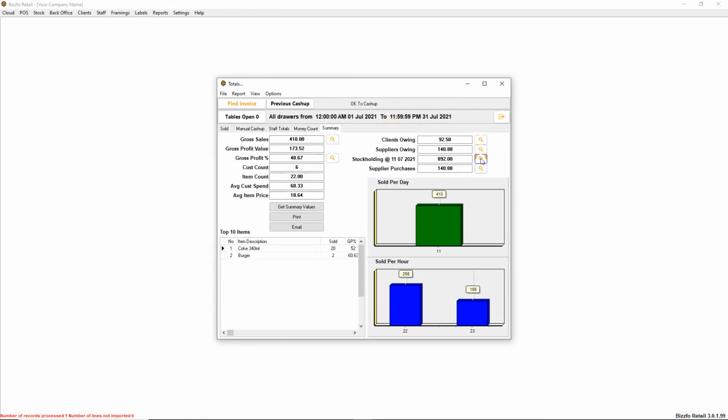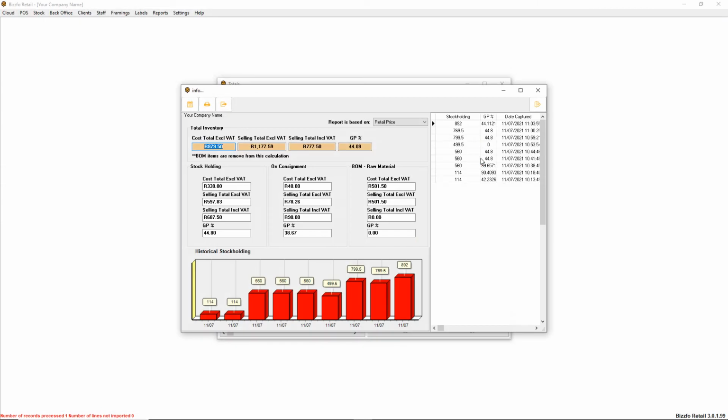Alright, then our stock holding. So this stock holding at the bottom, you can see I did quite a few tests. It's showing me this is historical data. So when the stock holding changes at time of Cashup, or when you actually adjust the stock, it will grab that stock holding and it will track your GP as well. So this one you can export to CSV, and there's also an export function here.